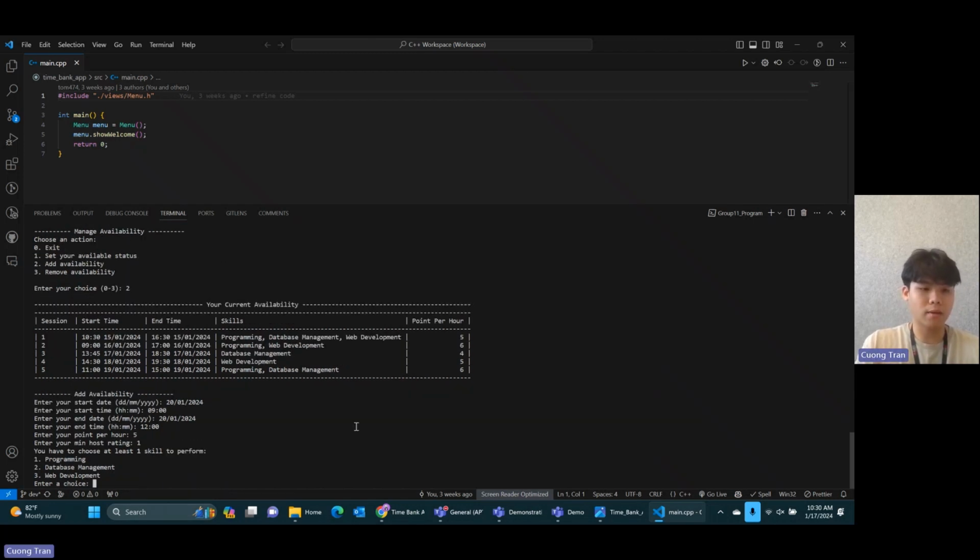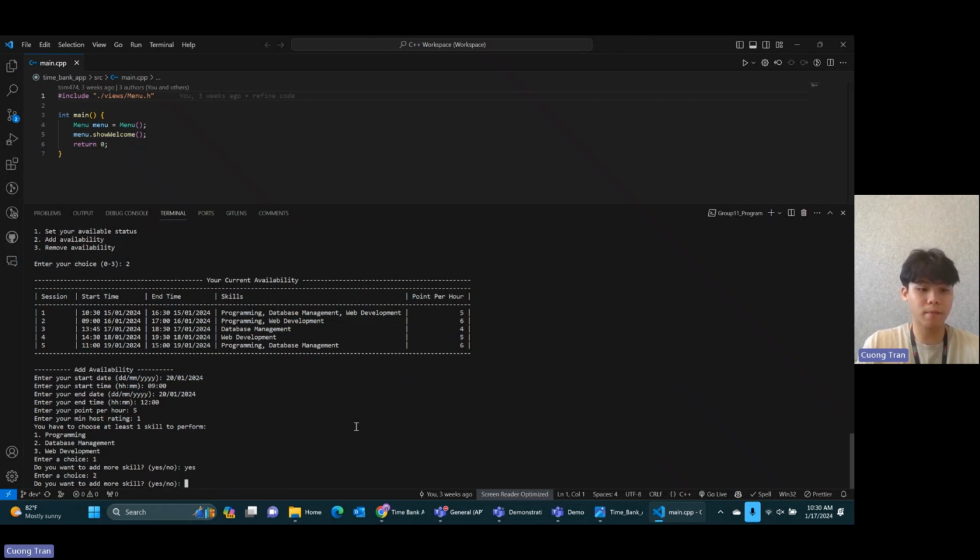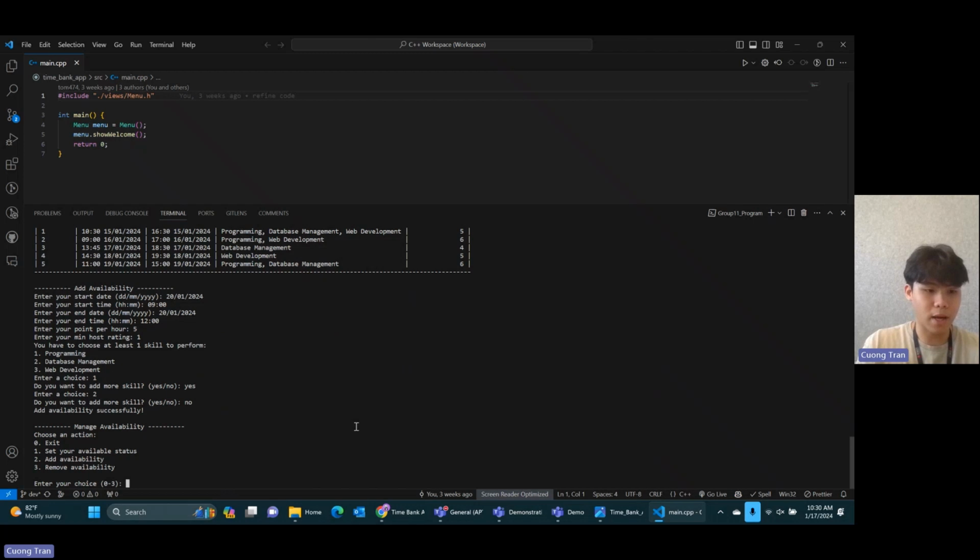And I will add programming as a performance skill. And we say yes to add another one, which is database management. And I don't want to add any more, so we say no. And as you can see, the availability was added successfully.